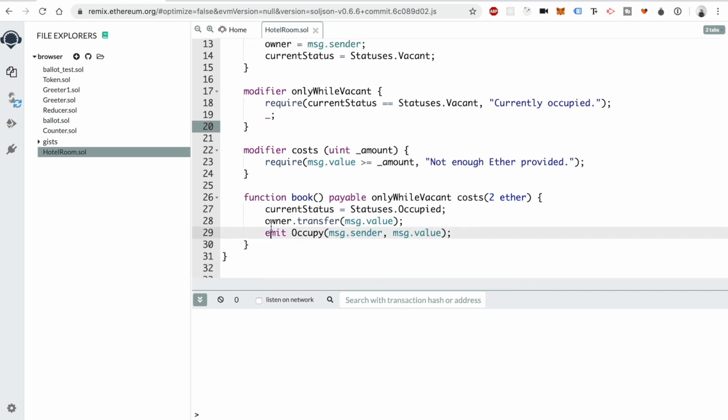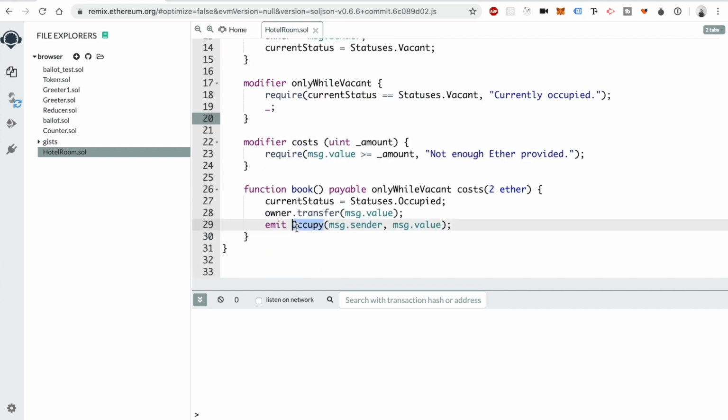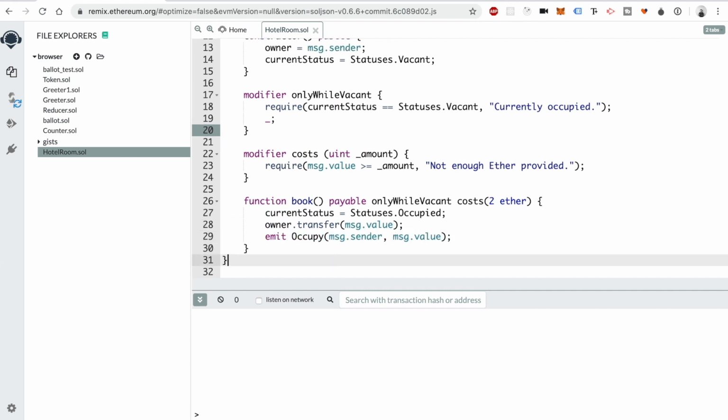So it's pretty simple. You just define the event like this, and then whenever the function's called, it will emit the Occupy event. And you could subscribe to this, like I said, in a smart lock or something like that to actually open the hotel room. And let the person in, or maybe dispense them a key or something like that, all right?